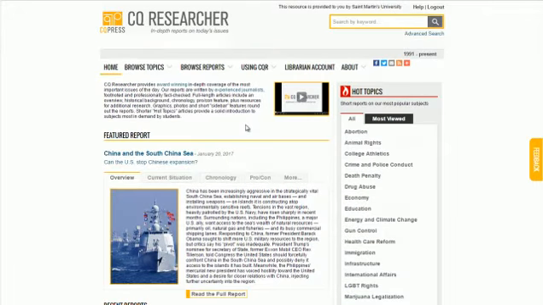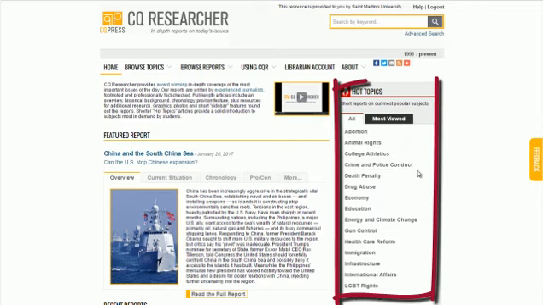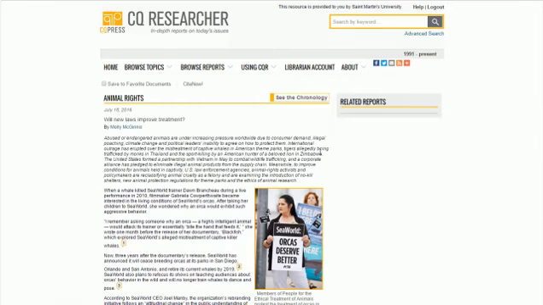Couple of last notes. CQ also publishes general topic overviews, which can be accessed through the pane on the right-hand side of the screen. These overviews are generally much shorter and not quite as detailed, but they just give you a bird's eye view of the topic.